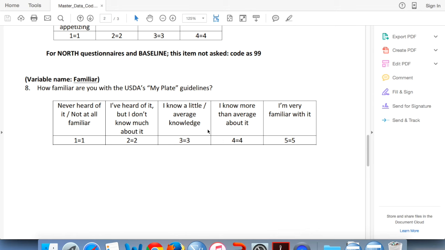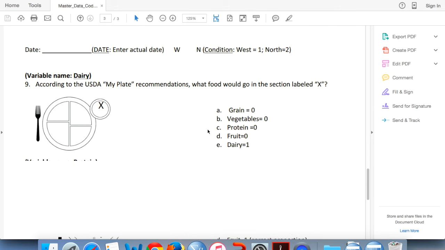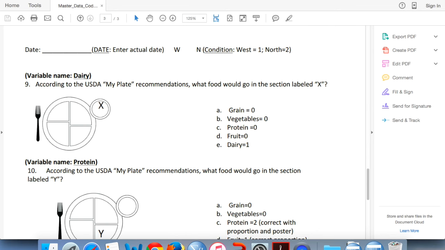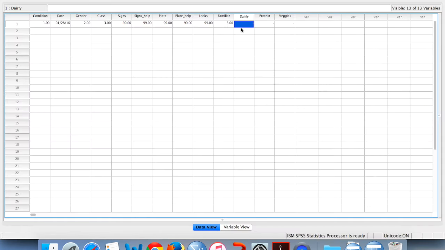Now, the variable name is dairy, because that is the correct answer. We had decided that if they answered anything other than dairy, they get 0 points. This person had circled fruit, so they are getting a 0.